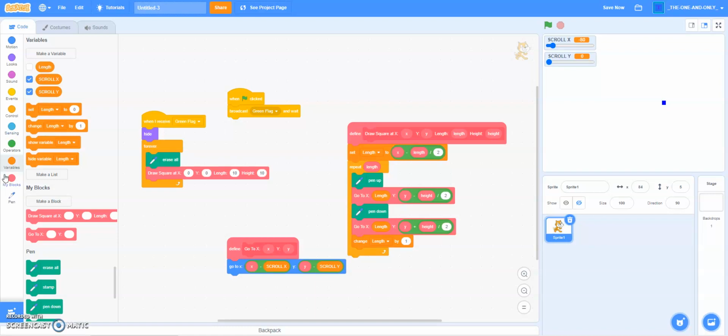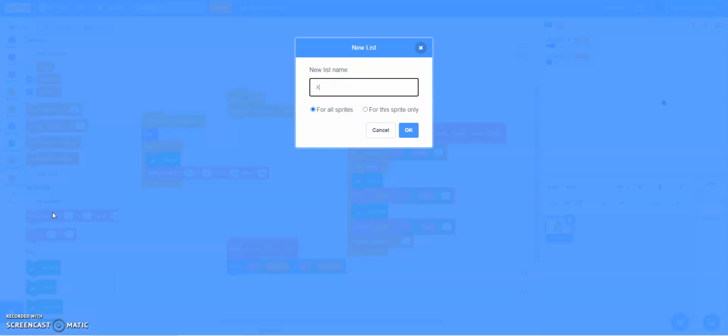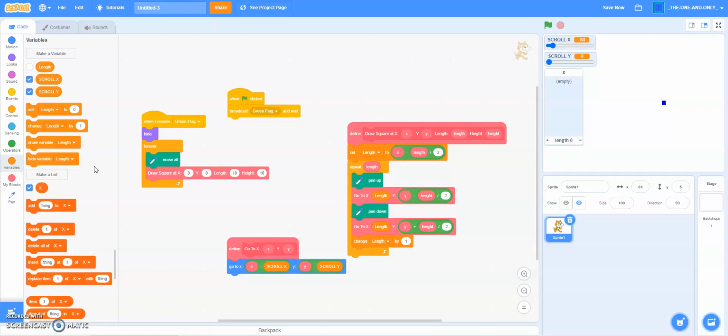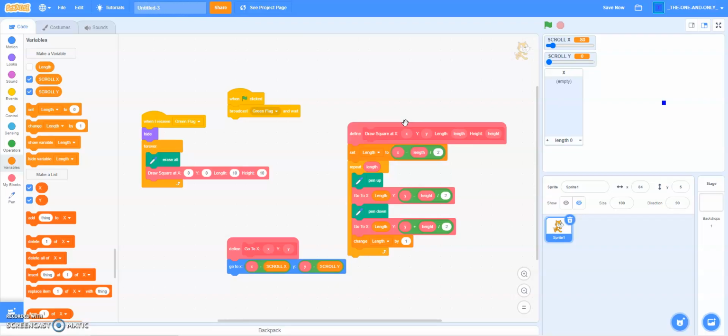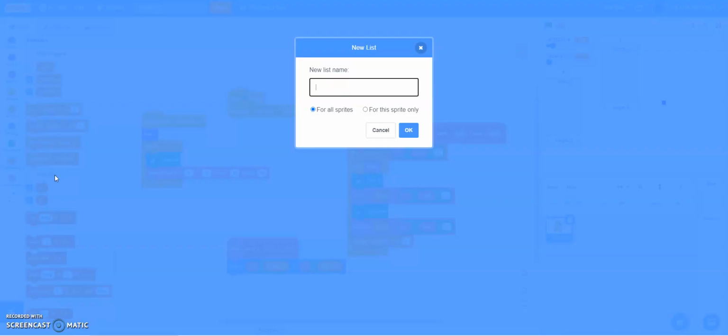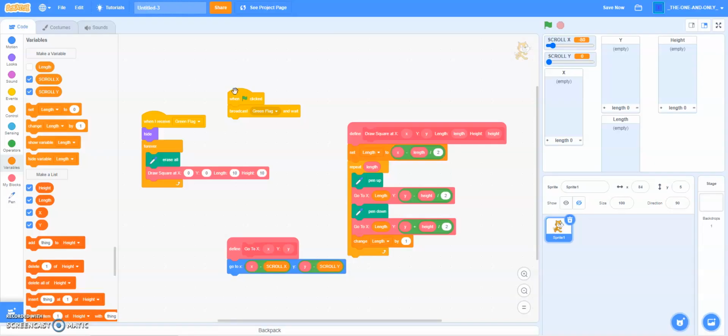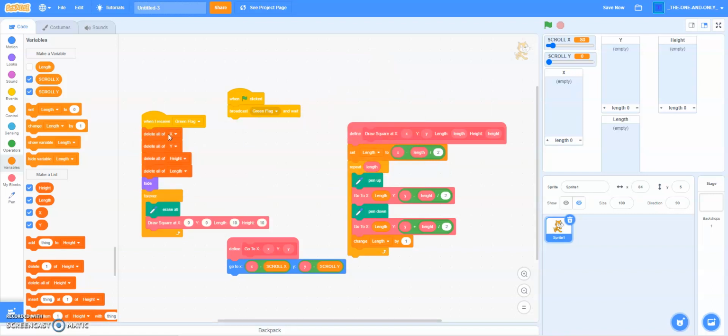next what we're gonna do is we're gonna make a few lists. We're gonna make a list, call it x. Okay. Make another one, call it y. Click OK. Make another one, call it length. Make one last final one, call that height. Alright. Now, in the beginning, you want to delete all these lists: X, Y, height, length, when you see green flag.